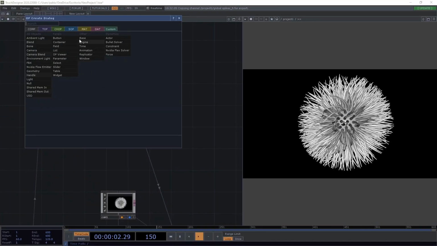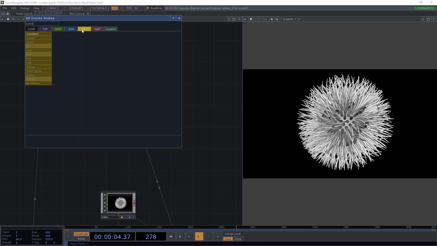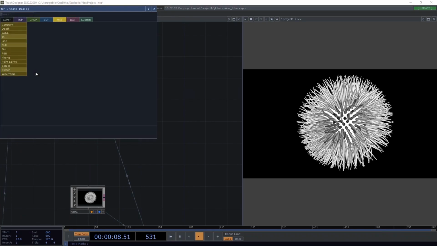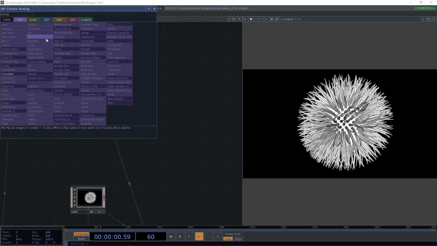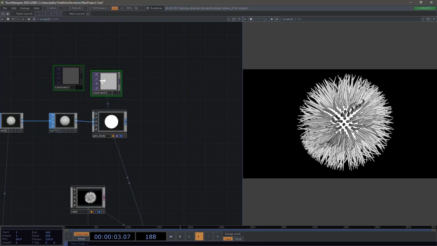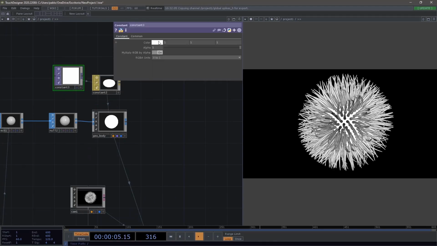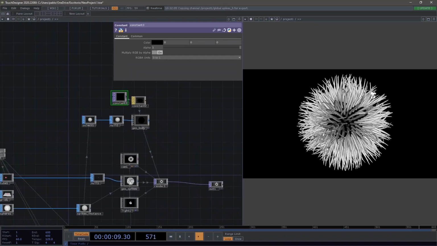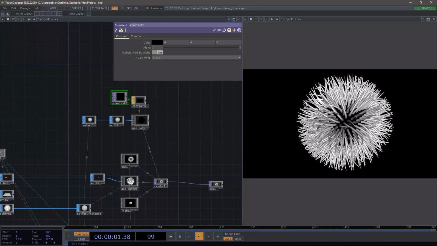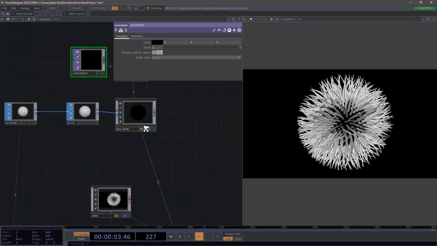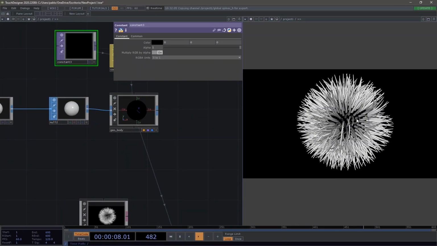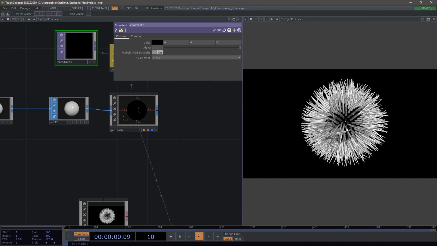Okay, so we add a constant material because we don't want it to be that visible, and then a constant TOP, because this will be the color, and black. I think that black will be really nice because we don't want it to be very notorious, but we don't want to see the back of the spikes. Okay, so like this is perfect.